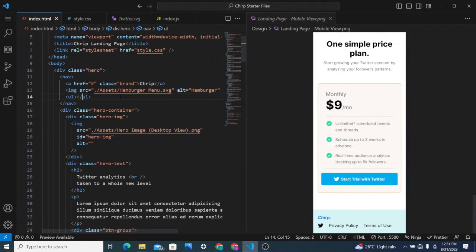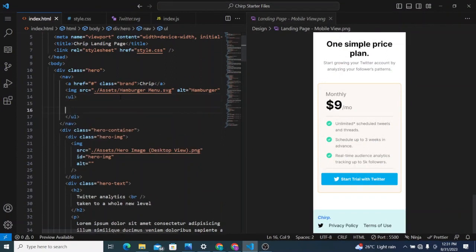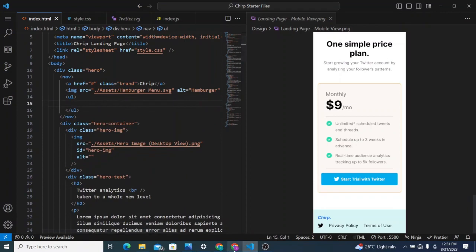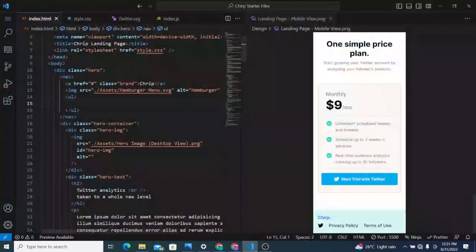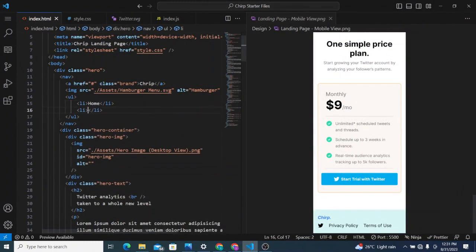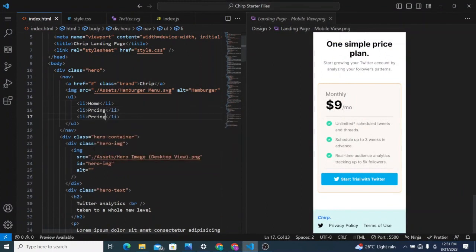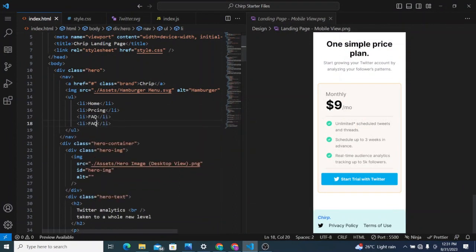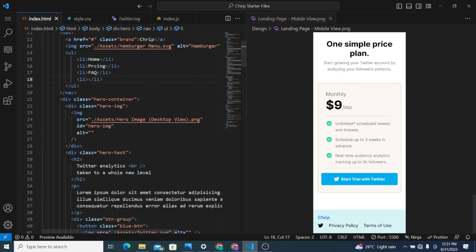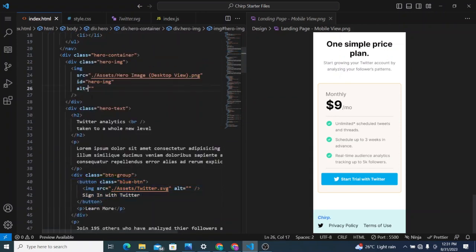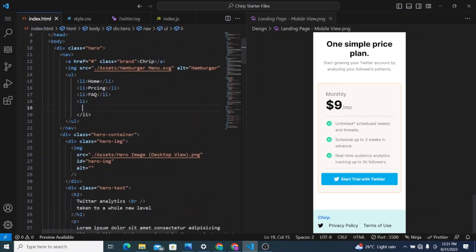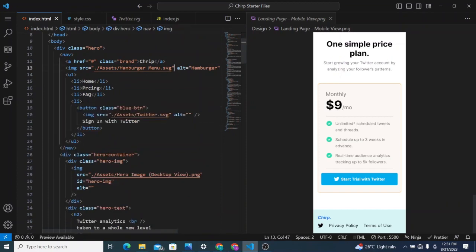Let's come back here. So what I want to do is go to what is supposed to be there. It's supposed to be our home, pricing, then one button. So say li home, copy, pricing, copy, FAQ for frequently asked questions, and copy paste, and last but not least, the button. So say button, this button here. We'll give this guy a class of menu.